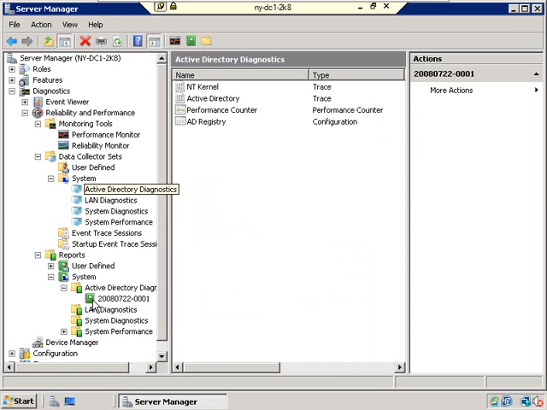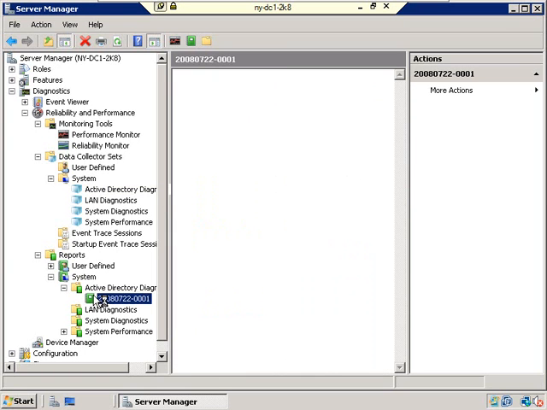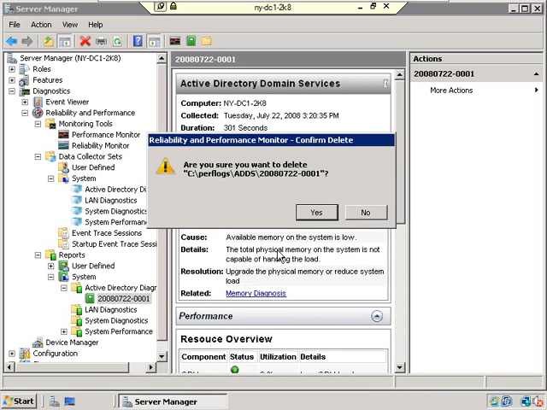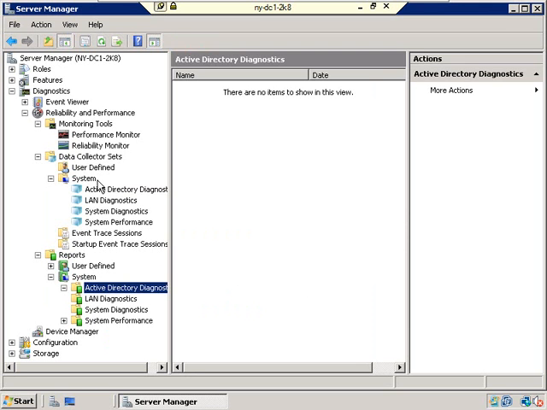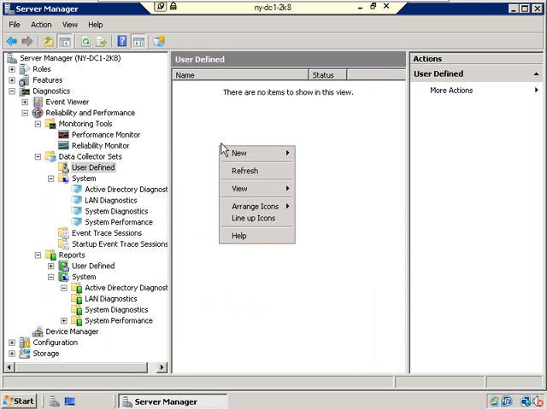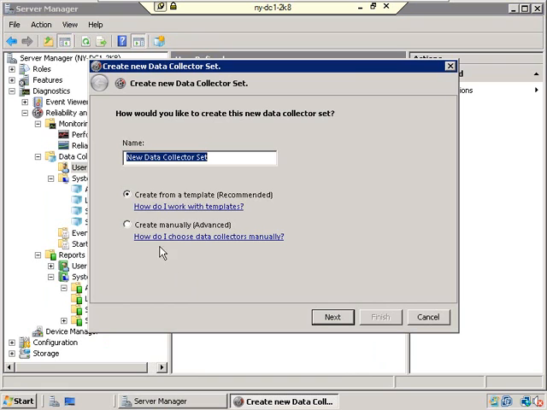Again, let me go ahead. I'm going to delete this particular report and this particular data set because we're done with it. And I want to show you how to actually create your own. So I'm going to go here into the user-defined section, right-click, and go to New and Data Collector Set. Now it's going to open up this nifty little wizard, and I get to name this guy. So let's go ahead and name this Globomantics Start, since we're actually just starting this one.